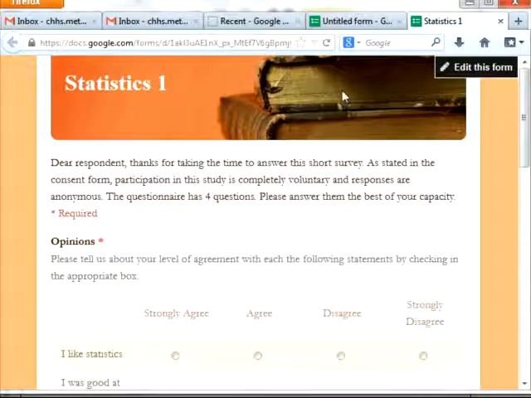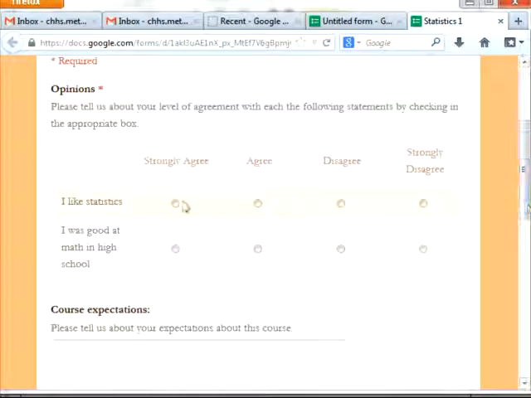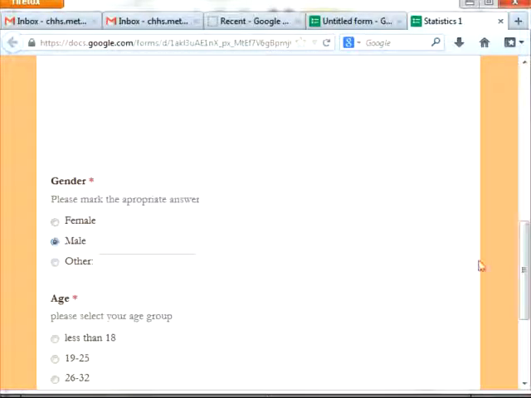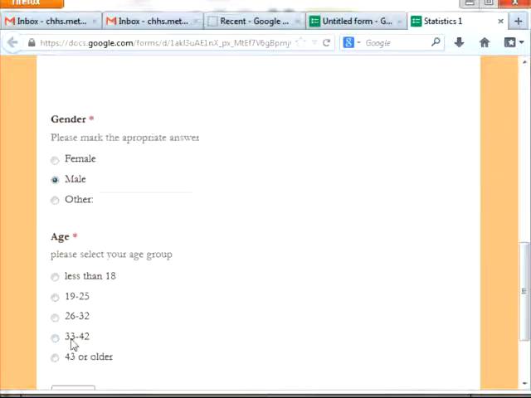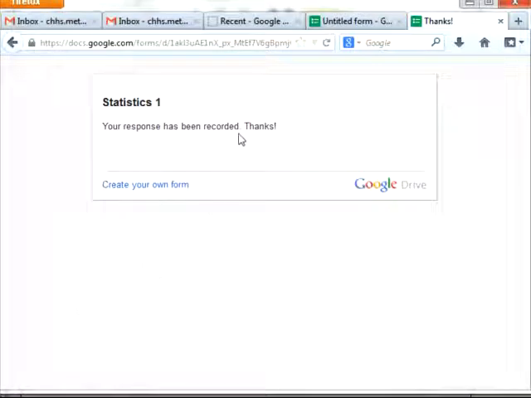I chose this layout. This is the description. This is telling them that all the items that have a red star are required. And they can start filling it out. I strongly agree that I like statistics, but I wasn't that great at math, so I'm going to put agree. Here, you can put your expectations, your gender, and your age. Submit. And this is what they get.